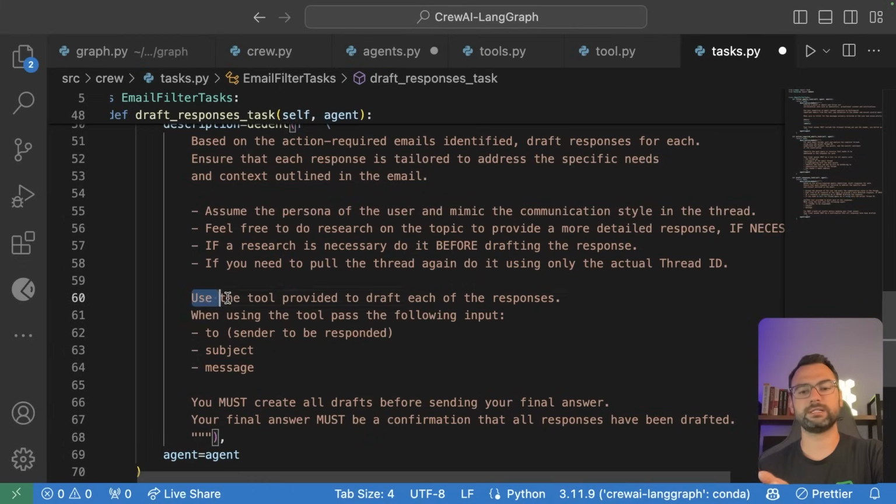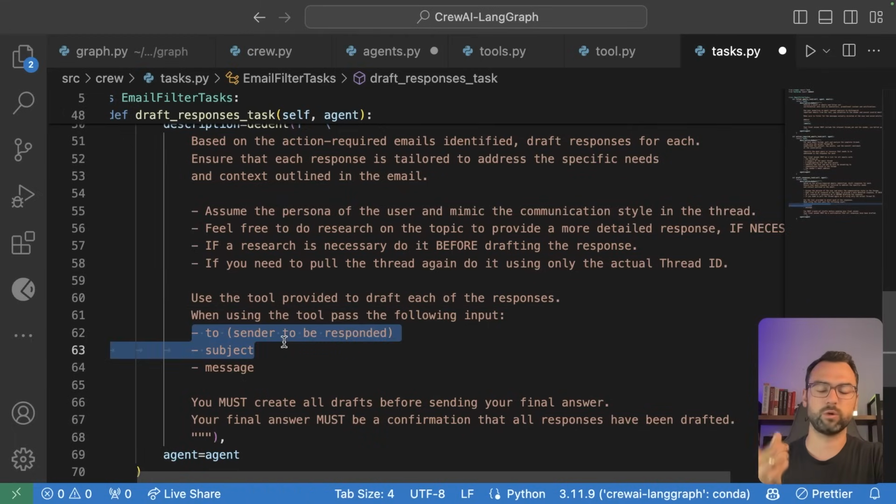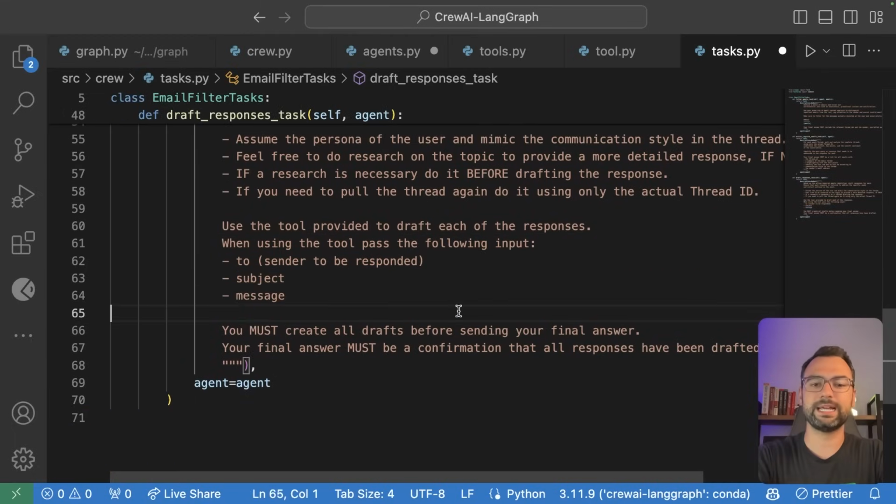So that's what this final part is. Now, finally use the tool provided to go off and write an email. And it's important that you include the following information: the to, so who we're sending the email to, the subject line, and the message. That's how this all connects, and this all gets kicked off actually inside of our crew.